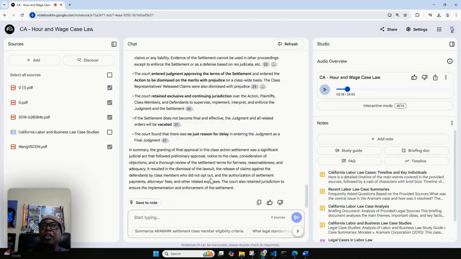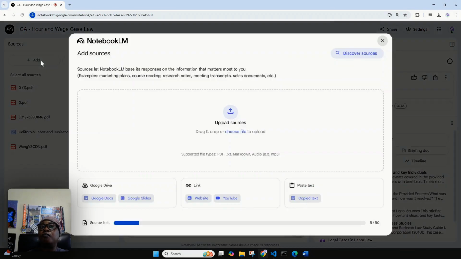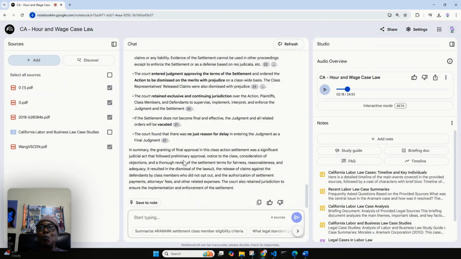And just a reminder, you are able to upload 50 sources. So if you initially upload something, you find something else that you want to upload, no worries. You can go click add, and you're able to upload those sources as well.